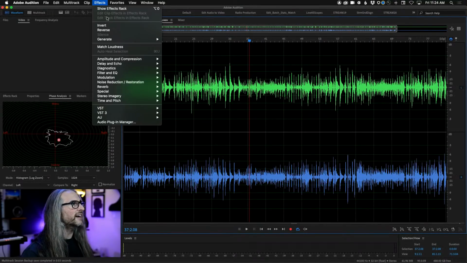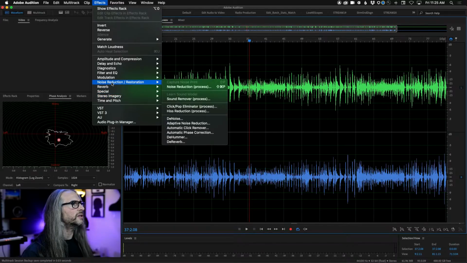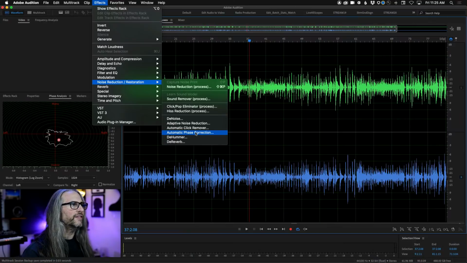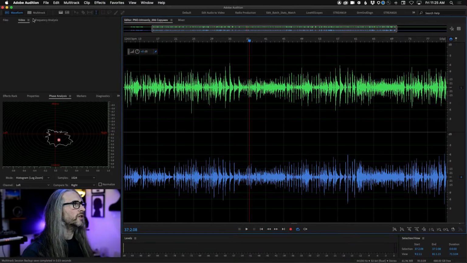We have an effect, which I always forget where it is. Is it in noise? Yes. Under noise reduction, restoration, automatic phase correction. So if you have phase issues, this can correct the phase of your audio, all right?